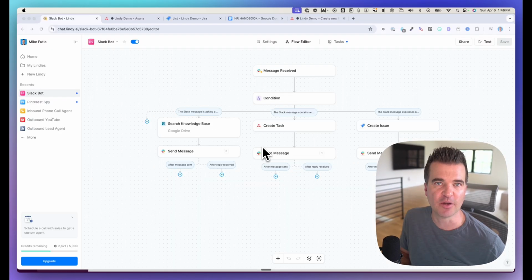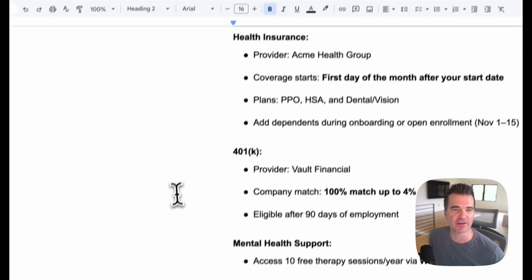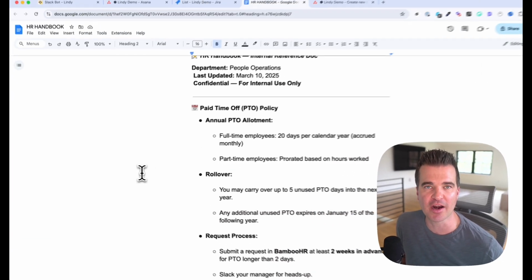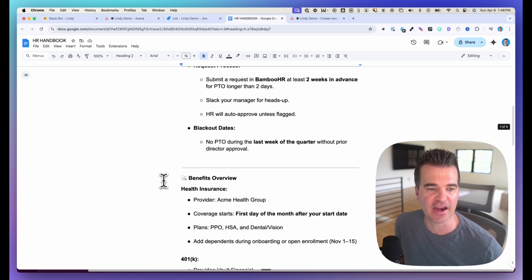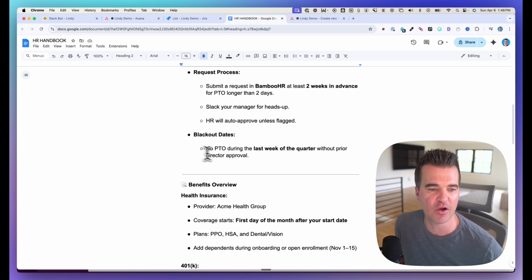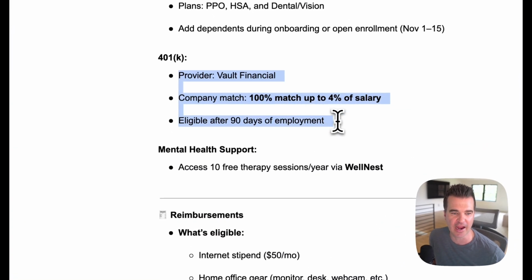And we also have our agent, as I mentioned, hooked up to an internal knowledge base here. So there's many different things that you can do with this. But in our example, let's say we have an HR handbook, and we want to make this accessible to all of our employees inside of Slack. We've got information here on PTO, health benefits, and in this example, let's use the 401k. So we've got the provider and the company match.